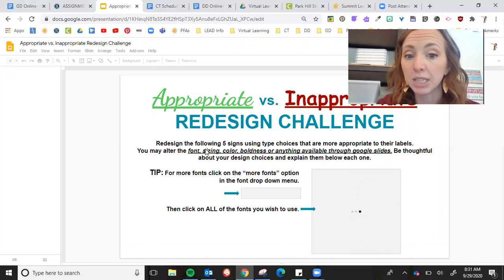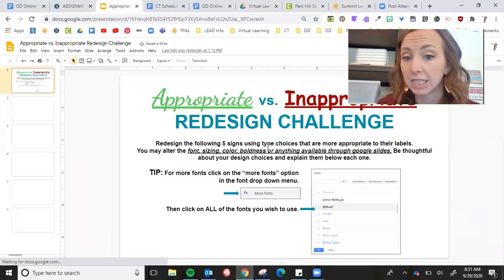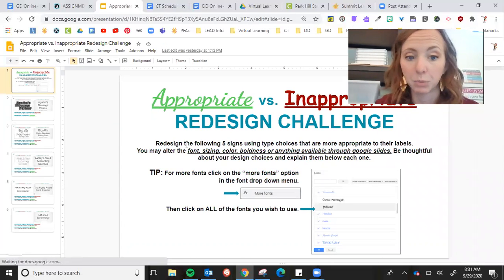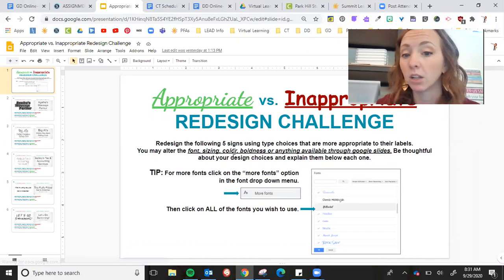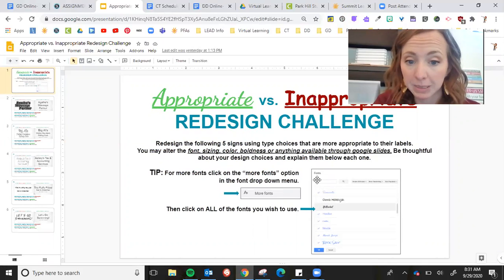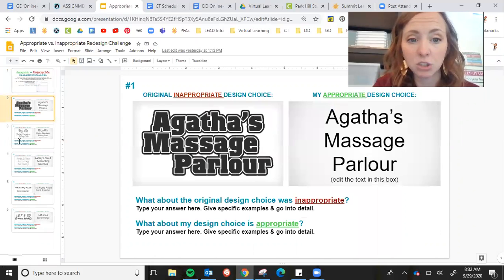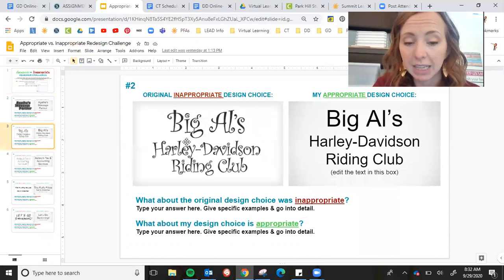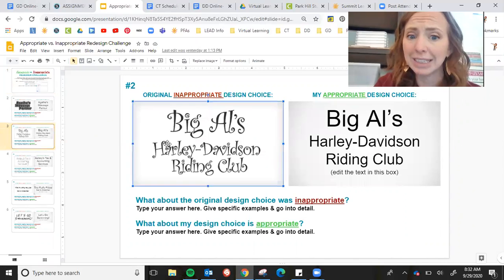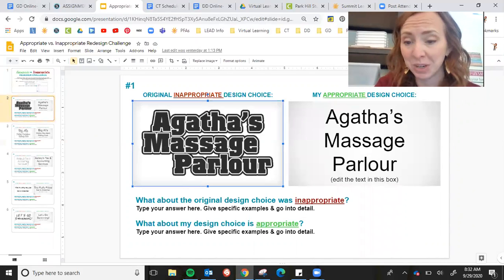So right here, it says redesign the following 5 signs using type choices that are more appropriate to their labels. You may alter the font, sizing, color, boldness. Really, you can alter anything that's available to you in here. But be thoughtful about your design choices, and you will have to defend yourself and explain the choices that you make. So here is one of the 5, the first one of the 5, and you'll notice each of them is numbered, and they each have this really inappropriate design choice.